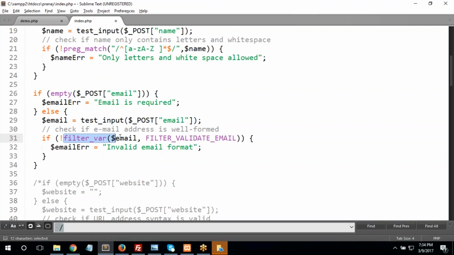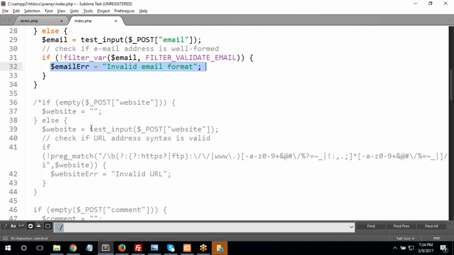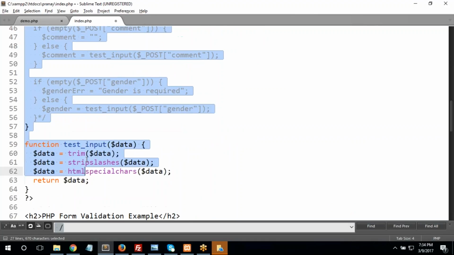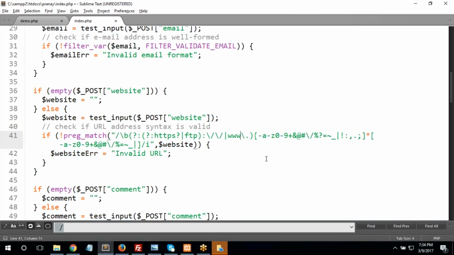So it will return false. It will return false means we don't have a valid email. Just forget about this not again. It will return false when we don't have a valid email in that particular variable, and that not will just change false to true, and this code will work. In the same way, other things will also execute, like the URL.